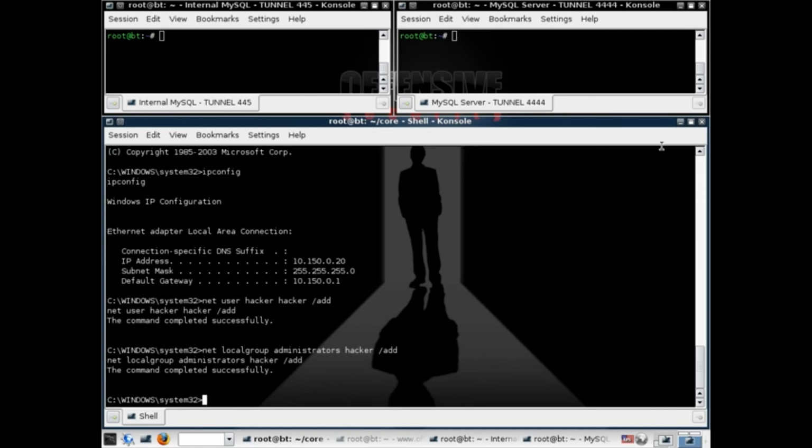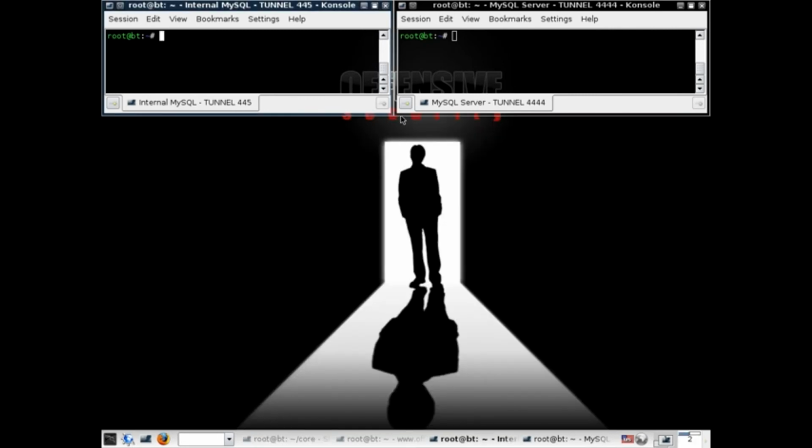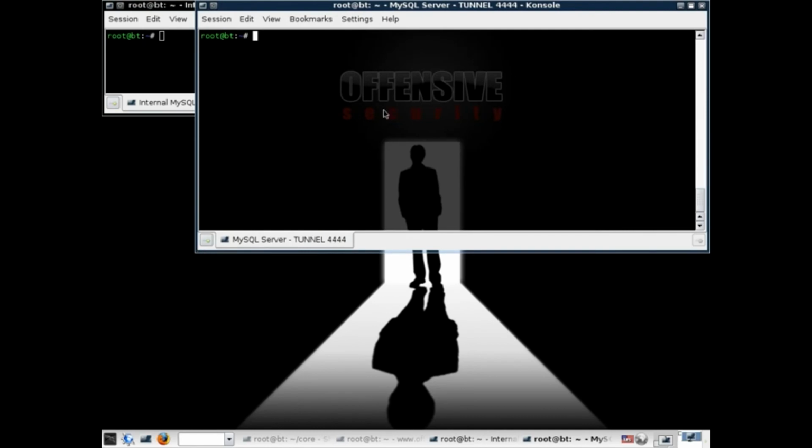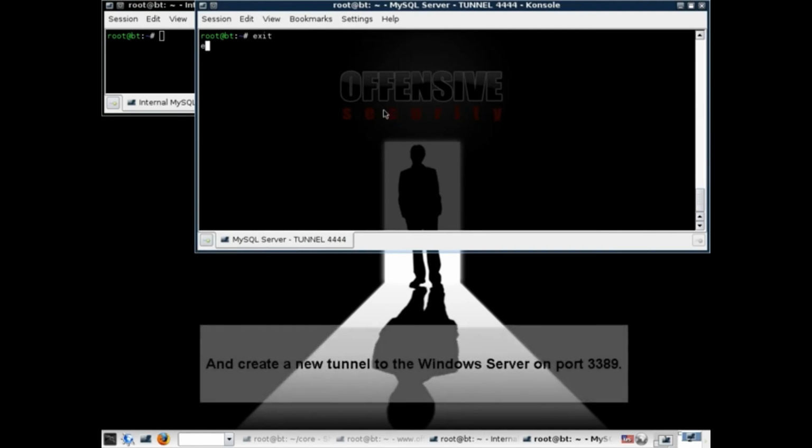And once that's done, we can attempt to create one last tunnel to the remote desktop port. Let's quickly try that. We'll kill our old tunnel and recreate a new one. So once again, this tunnel will redirect port 3389 from the remote mail server to my attacking machine on port 3389.